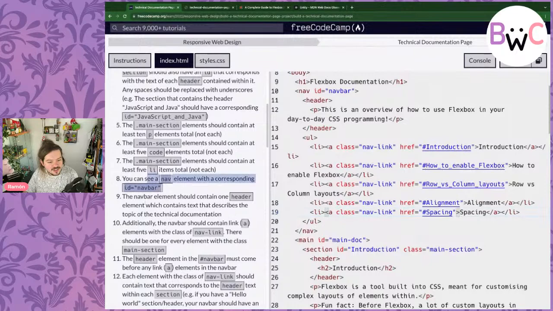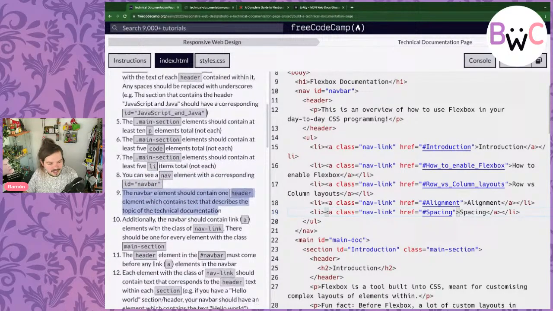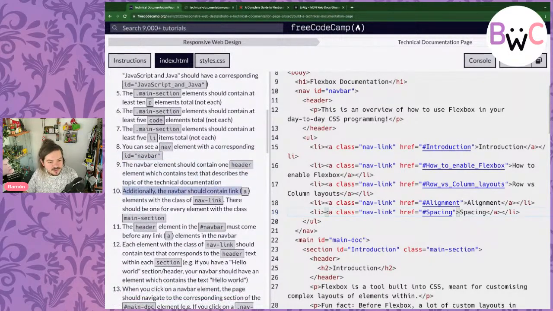So navbar element should contain one header element. We did that. The navbar should contain one link element with the class navlink. There should be one for every element with the class main section. Oh, yeah. Oh, we already took care of that.